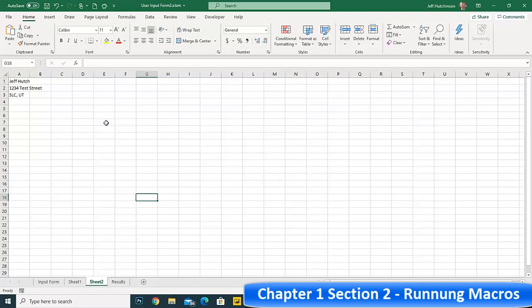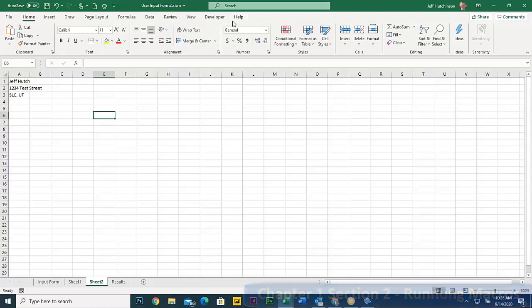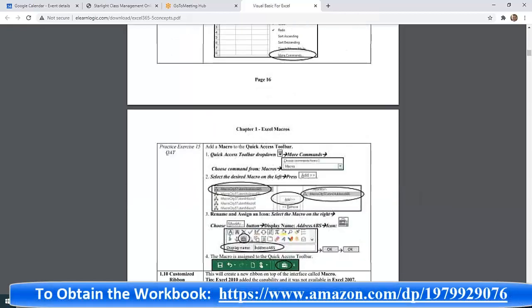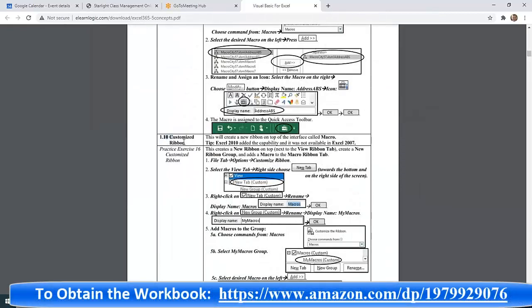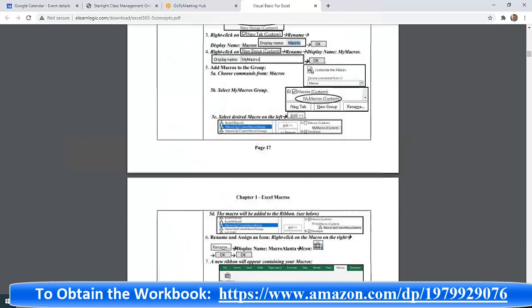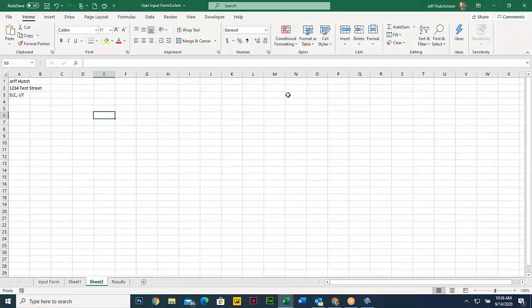So the idea of that is you can add macros at the top of your ribbon. The other thing you can do is create an actual new ribbon up here. So we have this insert, draw, and all these ribbons up here. We can create a new ribbon on the top called macro. So let me kind of show you where that's at. Here's your quick access toolbar. Then here's the customized ribbon. So these are procedures, a step-by-step procedure to actually create a customized ribbon.